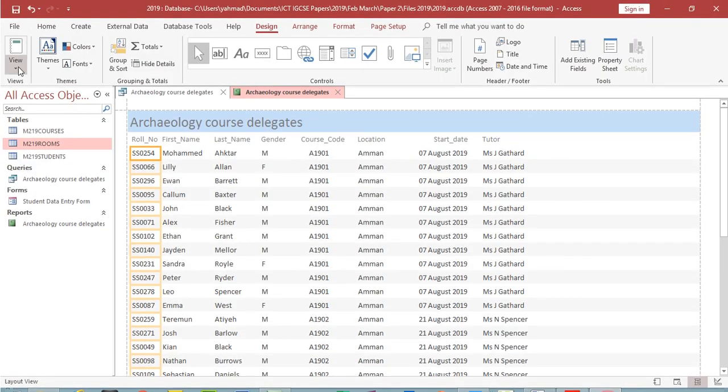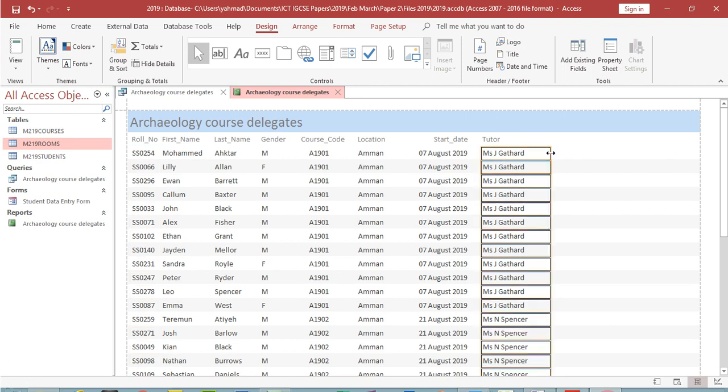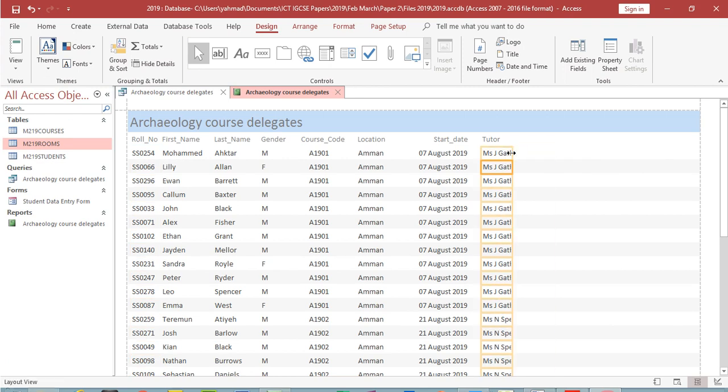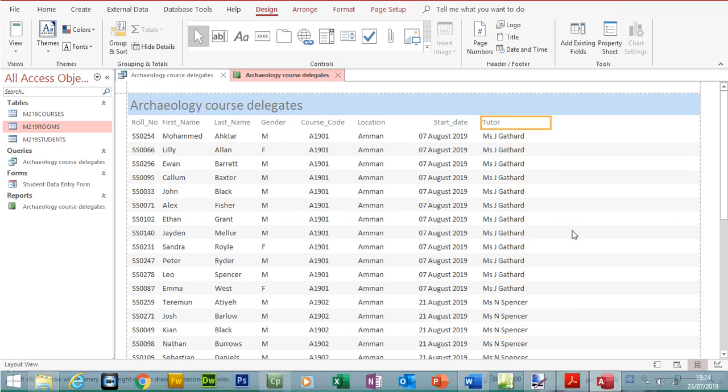Obviously, if I go back to layout view, for example, if I did something like this, data's not shown in full. I'm just pressing Ctrl Z. The labels also, if I did something like this, it's not shown in full. So you need to make sure the data is fully visible.